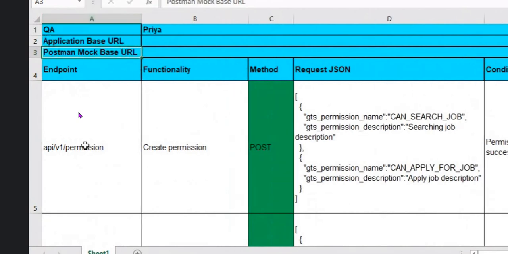I can't see the mock base URL and application base URL. You need to understand the difference between the endpoint and the base URL. The base URL is nothing but your domain and port combination, which is common across all your services. It might be different for different customers, but your endpoint will be the same. That is why the endpoint is separated out from the base URL.